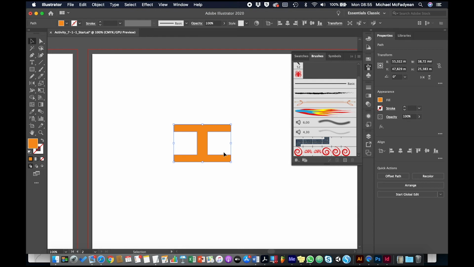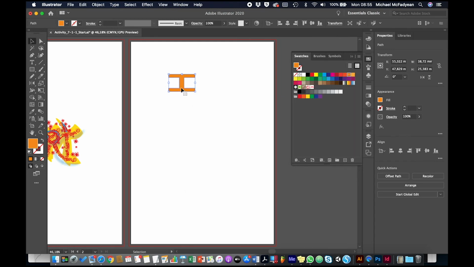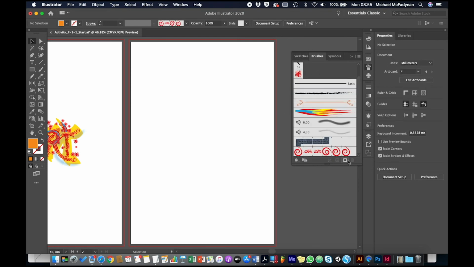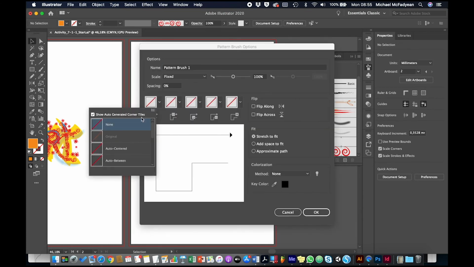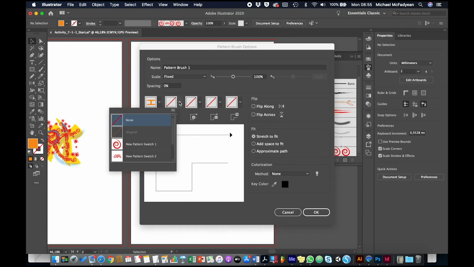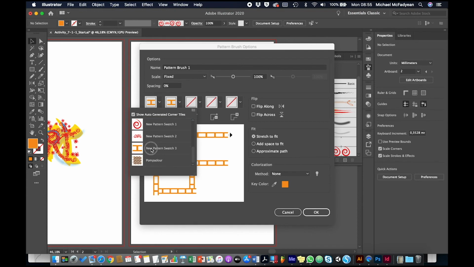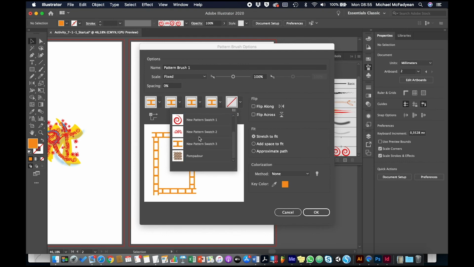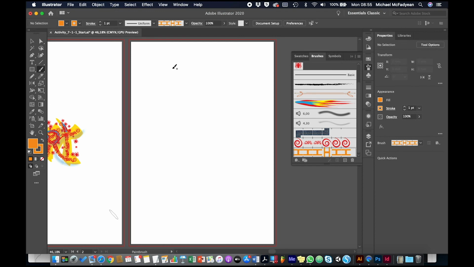So if I take that rung and I create a pattern brush, sorry, I need to put that into my swatches as a pattern first. I can delete the original artwork. Now I can make a pattern brush, and I just choose that piece of artwork for all of these, and then I choose that brush in my paintbrush tool.